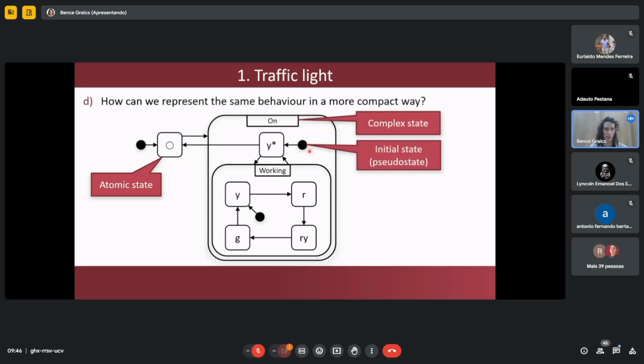Okay, and this is an initial state here, a pseudo state. Remember that this is not an active, stable situation, so it doesn't represent stability. It seems like a state, but actually, semantically, it's not. We just use these to specify the first active state within a region.